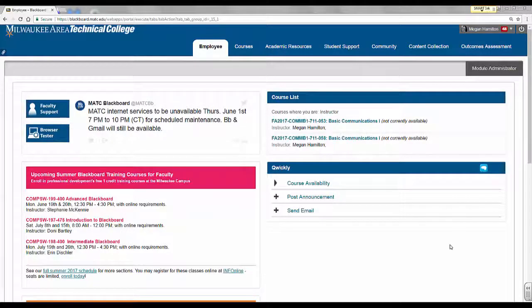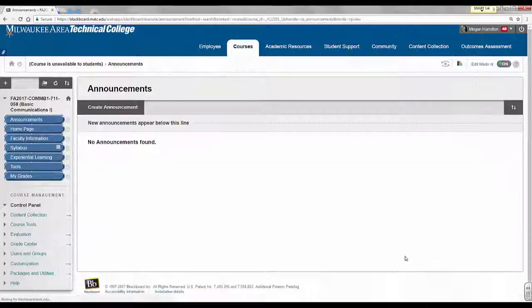In this example, I have already logged into Blackboard and I am currently on the employee screen. On this screen, I'll see my course list module with the courses that I've been assigned to. To access a course, I click on one of the links in the course list, and I'm taken into my course.